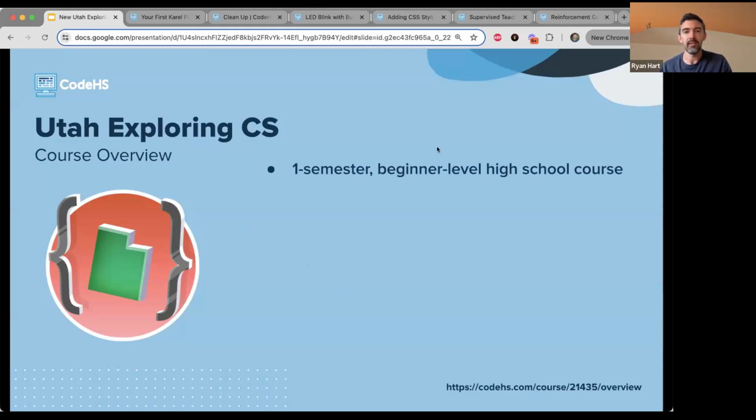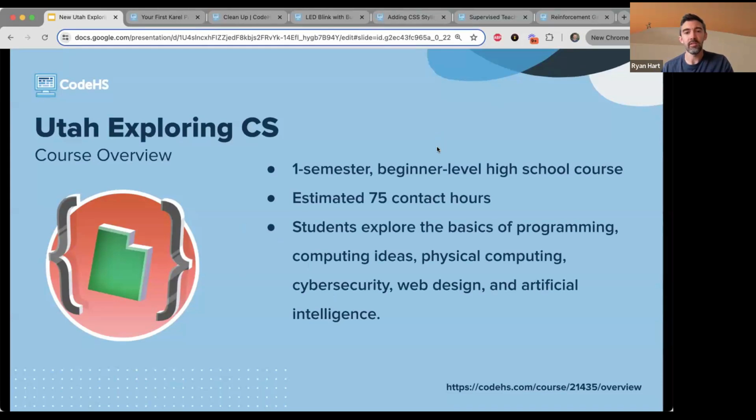Utah Exploring Computer Science is a one-semester beginner-level high school course. It has an estimated 75 contact hours, though depending on your student experience, that will vary slightly. As a survey course, students will explore the basics of programming, computer ideas, physical computing, cybersecurity, web design, and artificial intelligence. So they'll get a great overview of the computer science landscape in this semester course. And most importantly, being a Utah official course, this is 100% aligned to the Utah Exploring Computer Science Standards, which we'll talk about.